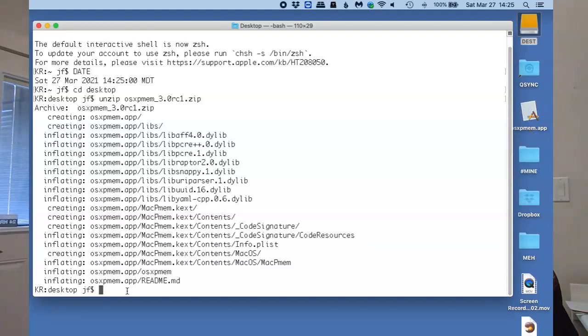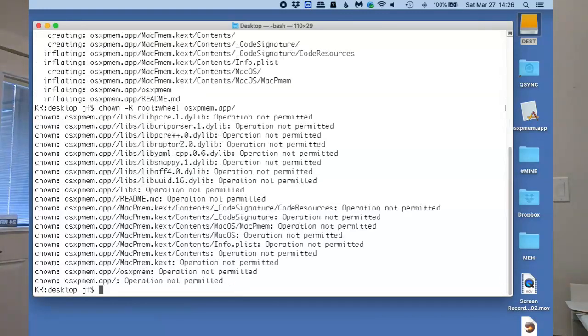The next thing that I have to do is change the permissions on the software. So I'm going to go chown -R root:wheel, changing the ownership to root and the wheel group, for OSXPMEM.app. And we can see a few things went by and it said operation not permitted.